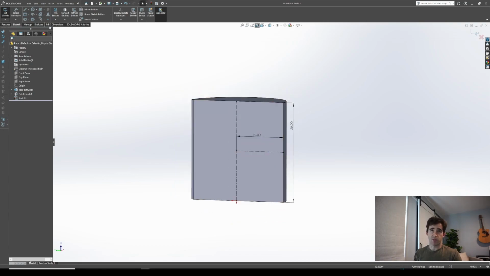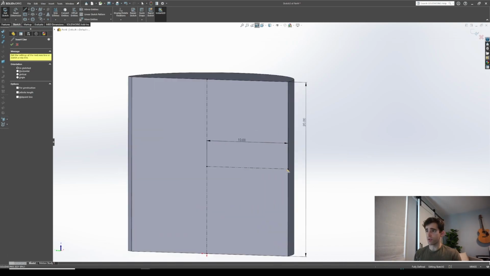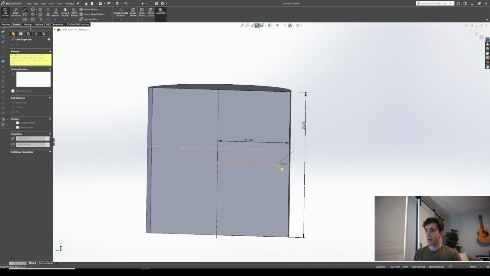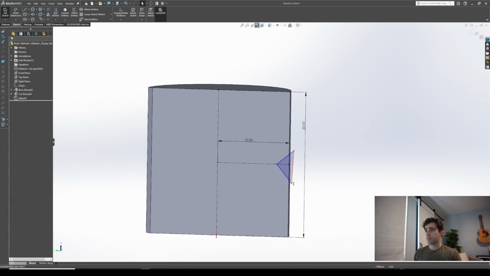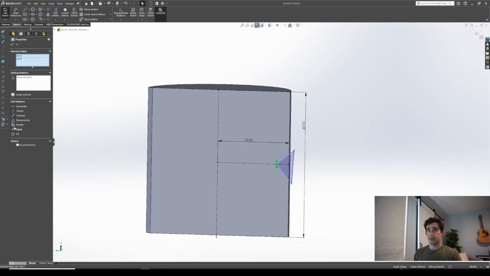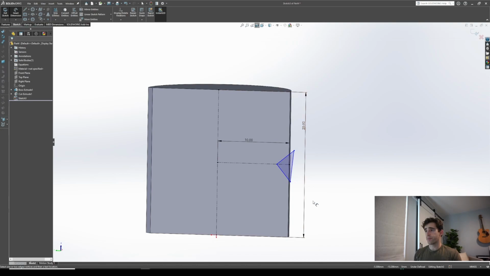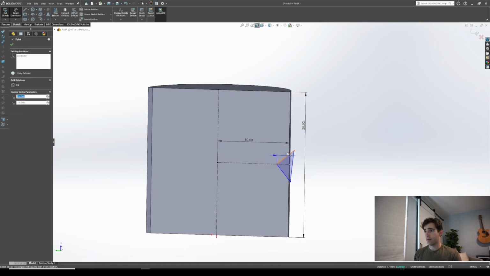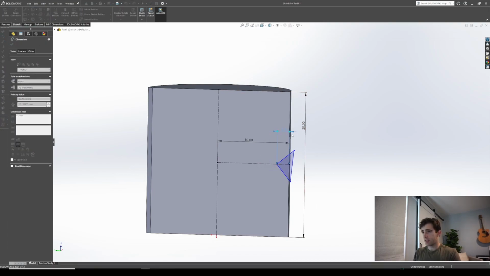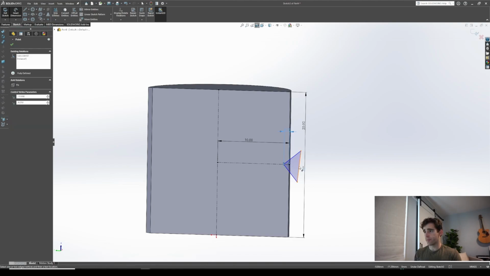And I'm going to create the same triangle I did for the vertical portion of this straight knurl cut. Set these equal to each other. Again, same geometry on this triangle.